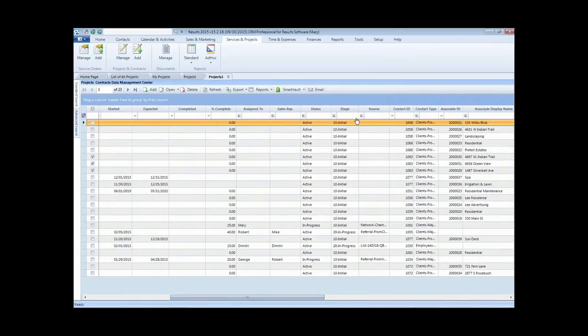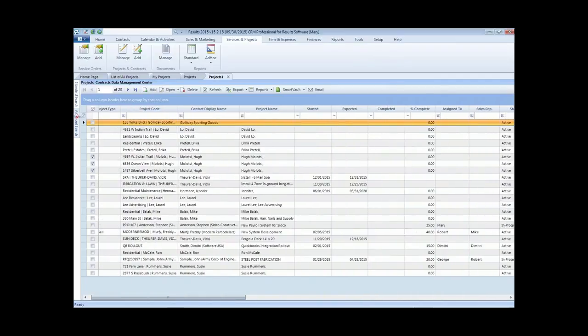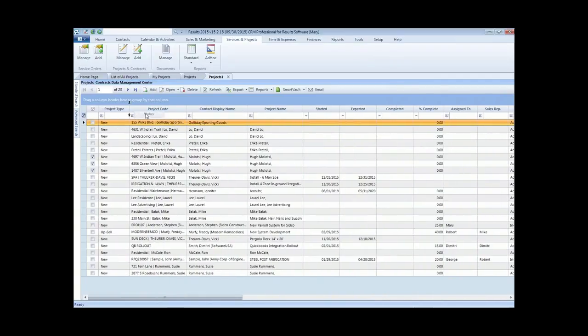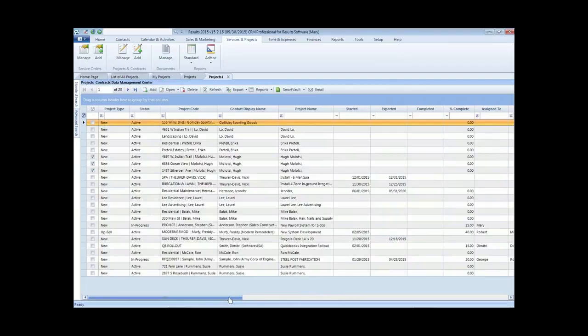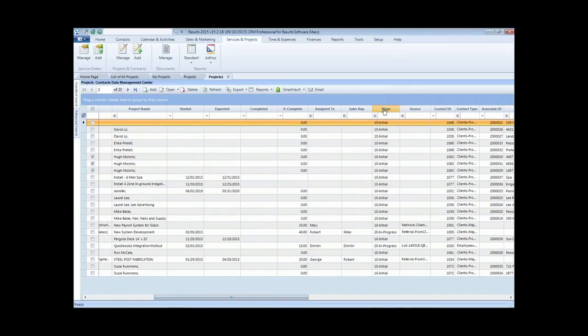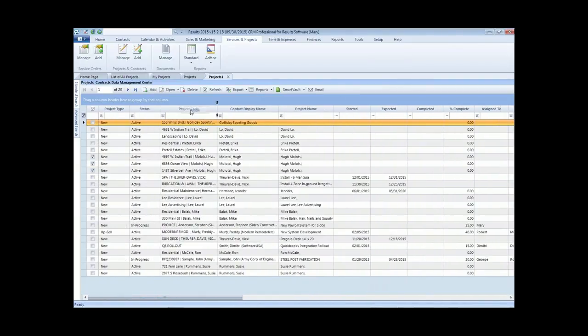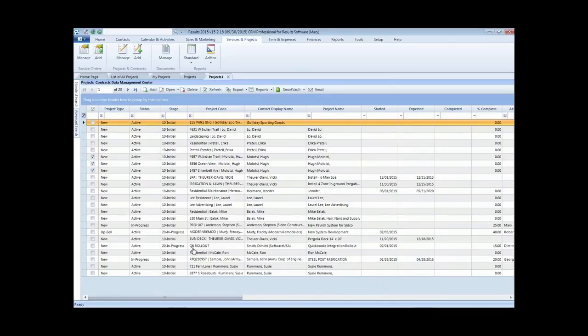So your status and stage, you can take that status and bring it closer here, because you use it a lot, you're going to put it next to the type maybe, and then the other one is the stage. And we're going to move that and put it up there. So notice in the way I've structured my own data management center, I'm basically saying it doesn't even matter what the project code is or the customer is. I'm going to look at these first.